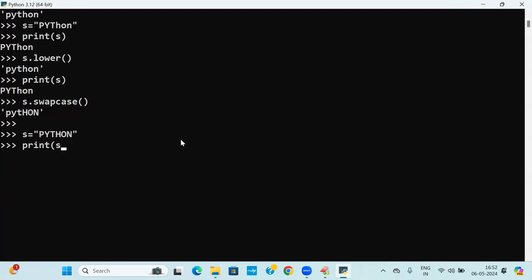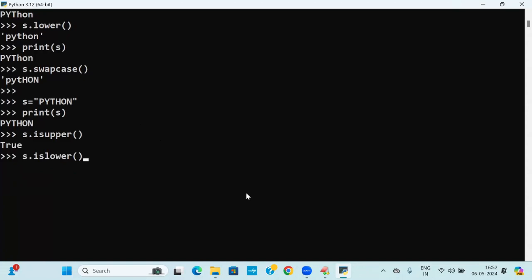Print of S. What am I saying? S dot isupper(). What is the answer? True. Why true? Because everything is uppercase. Now S dot islower(). False. Why false? Not even one letter is lower. Everything is upper. So it is returning False.